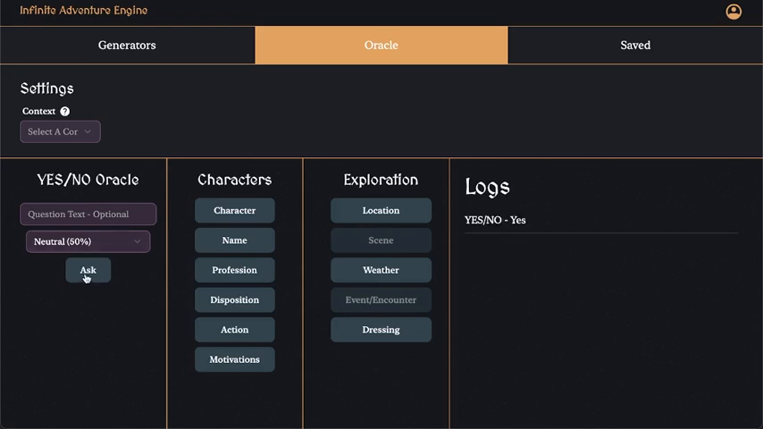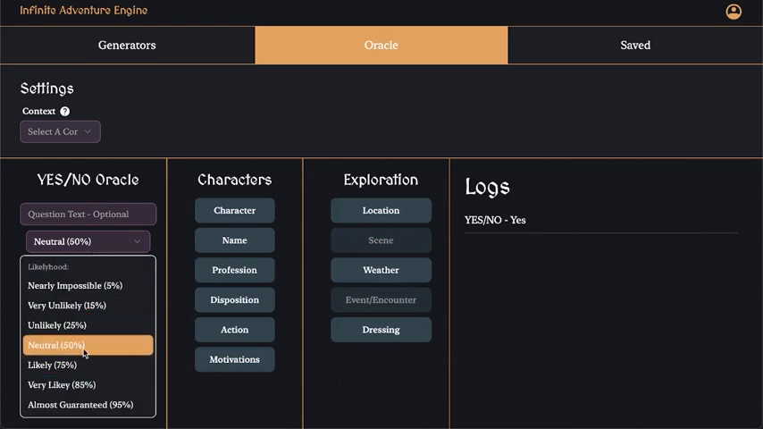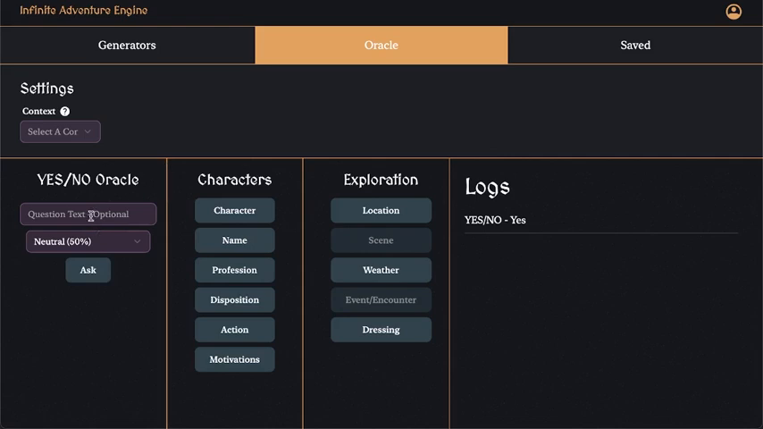If you press this button, it's going to simply generate a yes/no answer based off of this likelihood here. It defaults to 50%, but you can change it to make things nearly impossible all the way up to almost guaranteed. You also have the option to add question text, so if I put text here and ask the question, I'll see that get reflected in the logs.